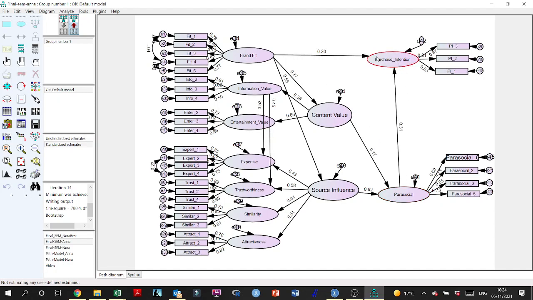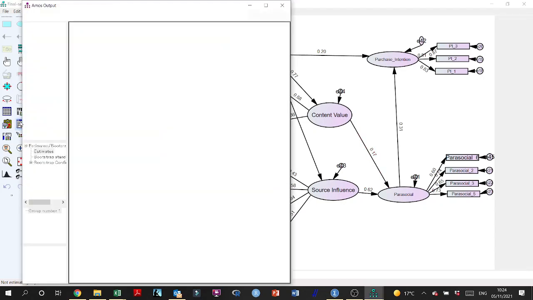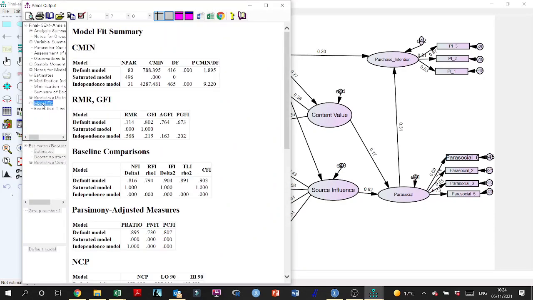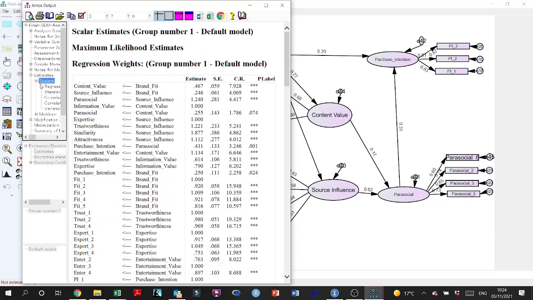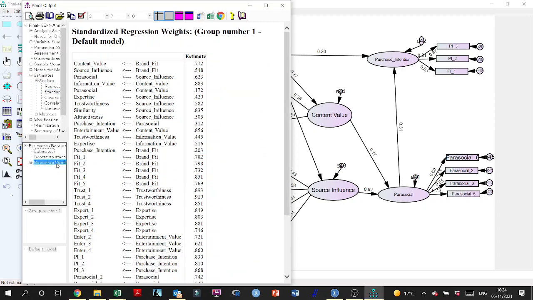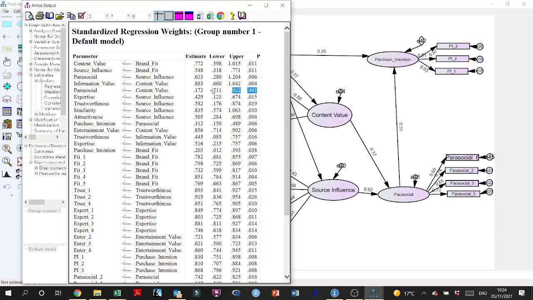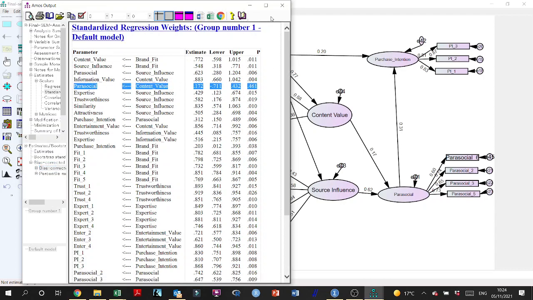Okay, so this is the initial model, and then you will find out that this is not significant. So you will say this hypothesis is not supported. So this is how you think about it, and here the model fit is not bad really. It's the best that we were able to get so far. And as you can see here, content value on parasocial is probably not significant. So you say this is not supported.